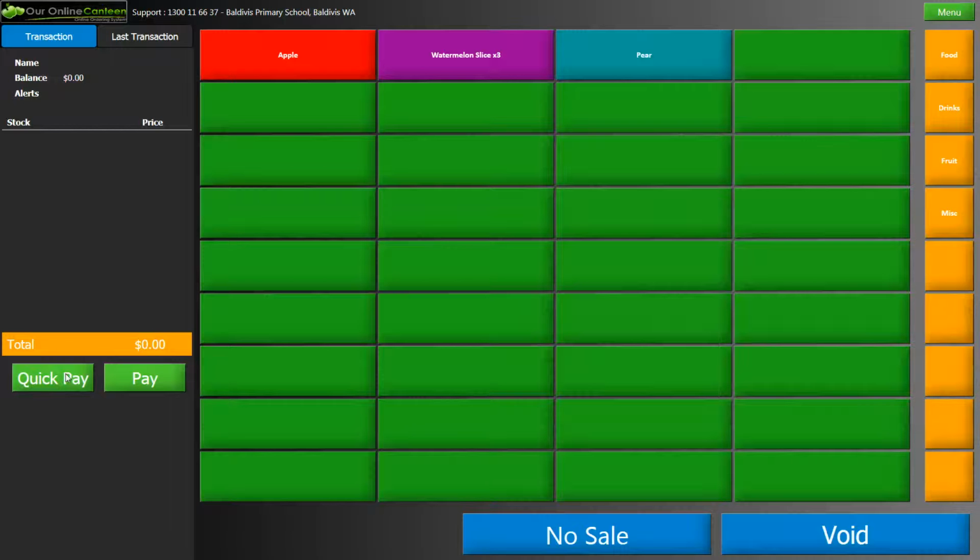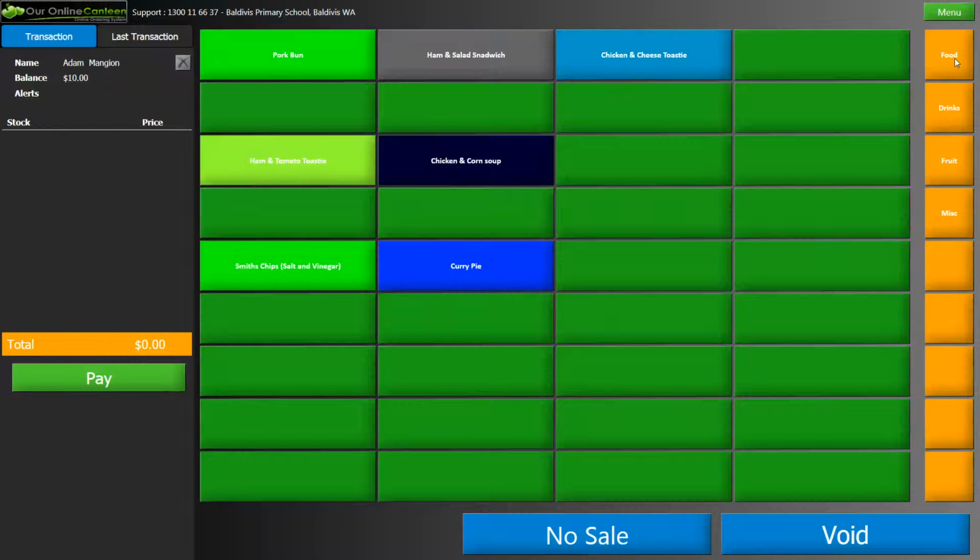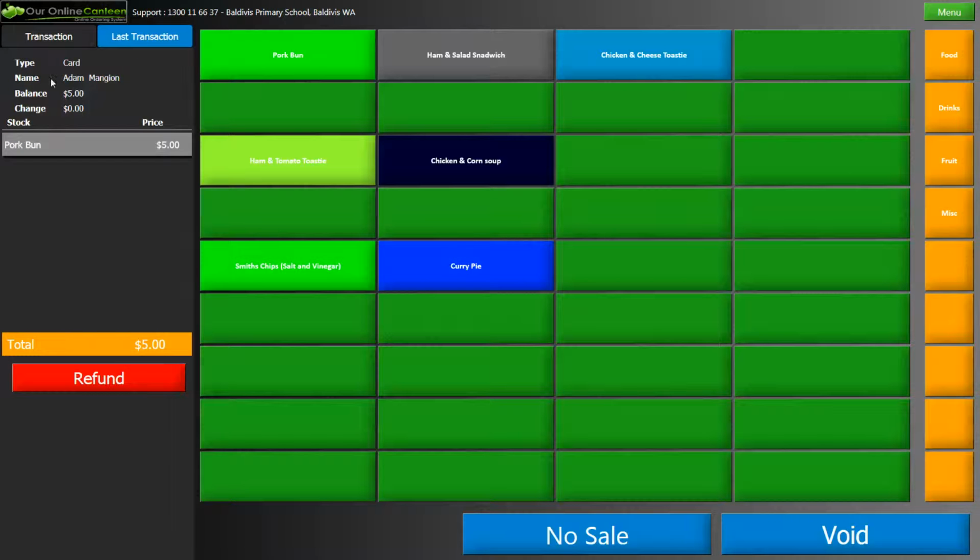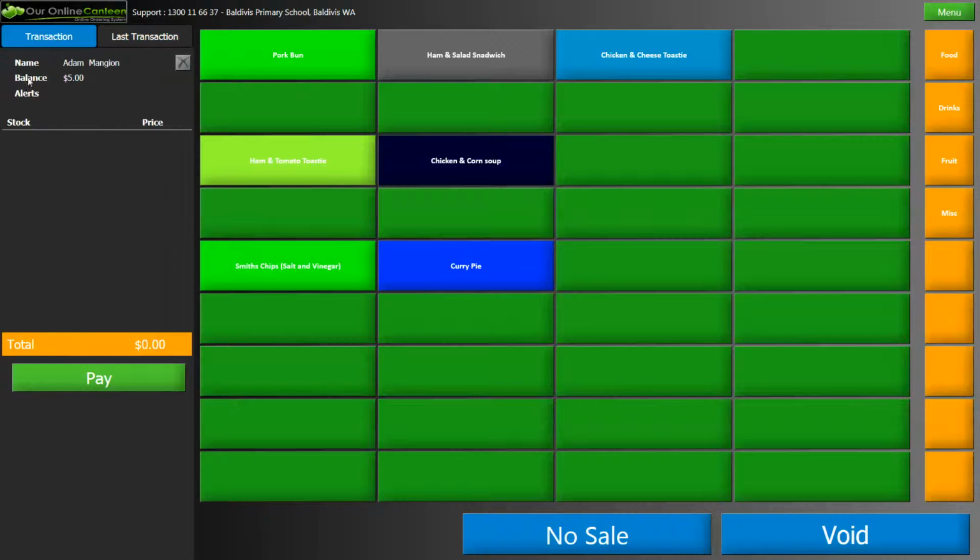What we've also got is a card transaction, which what you'll do is you'll get a student to swipe their card against the card reader like so, and then their balance will be displayed. Any alerts that they have against them, say they're allergic to peanuts or something like that, and their name. So what you'll do is you'll do a transaction against this student for $5 and then click pay. And that's automatically taken off the student's card.